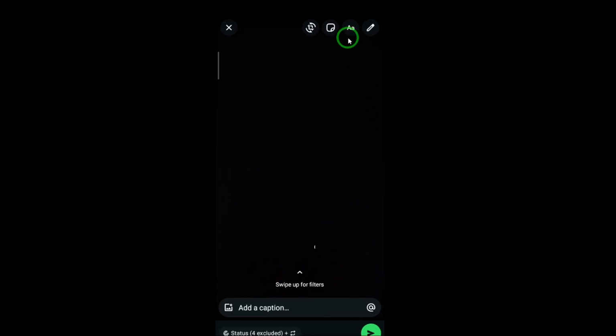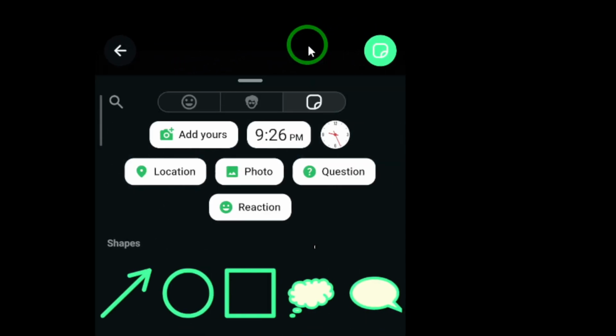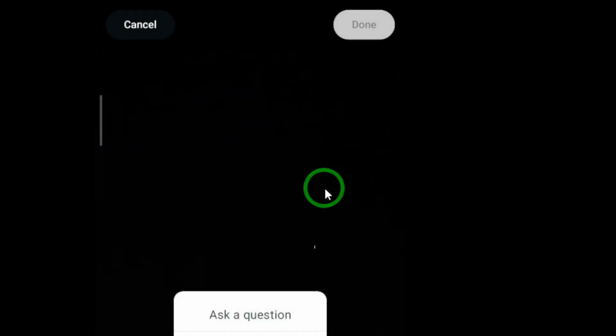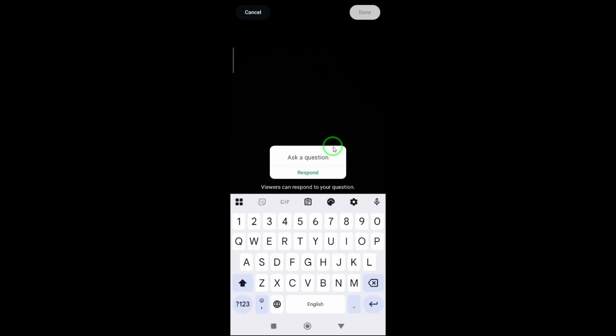Tap the sticker icon at the top of the screen and choose the question sticker. This feature is perfect for inviting responses directly from your audience. Type your question into the sticker, keep it clear and engaging so people know exactly what you're asking. When you're happy with how it looks, tap Done to confirm.